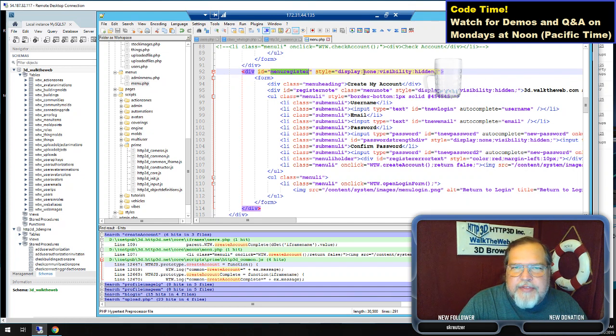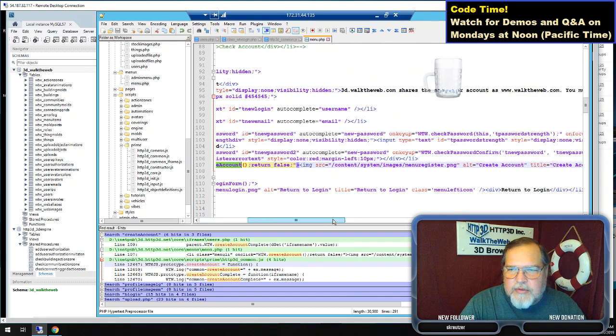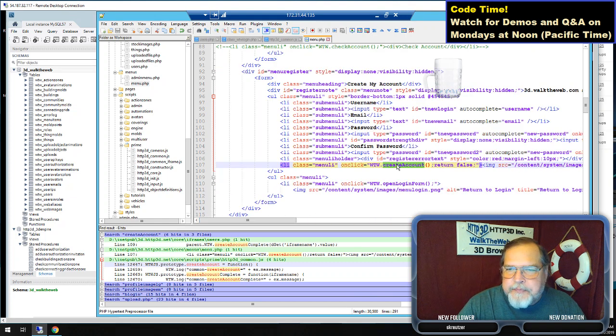Okay, so with that, menu register, we have different fields. Notice this autocomplete. That assists Google Chrome and others to know which fields to place certain values in case it's using the autocomplete functions of your browser. So we made it friendly with username, email, new password. Okay, and then we have the function of create account when they click the button to obviously create the account.